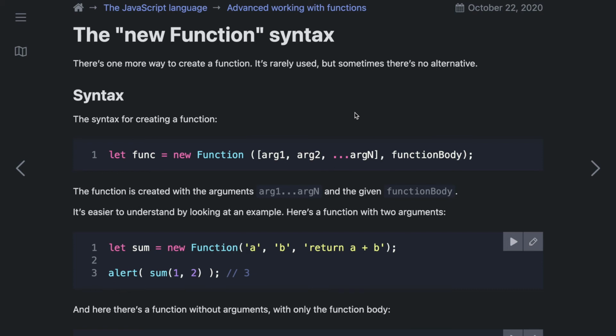But then this very unique feature within JavaScript is very rarely used, but sometimes there's no alternative, right? Imagine a situation where you wanted to convert a piece of string into a functional piece of code. Imagine something like having a mathematical formula and trying to convert it into a function, right?